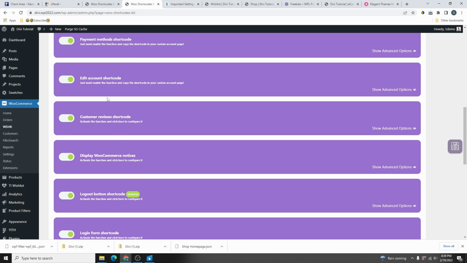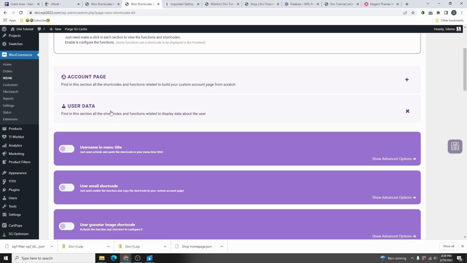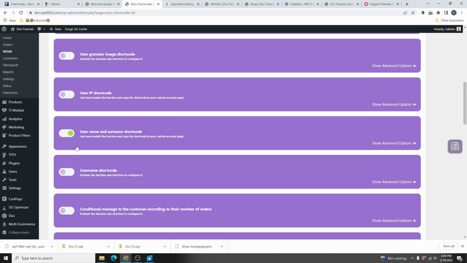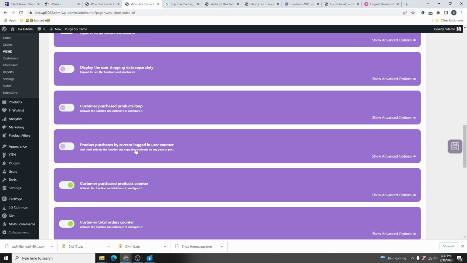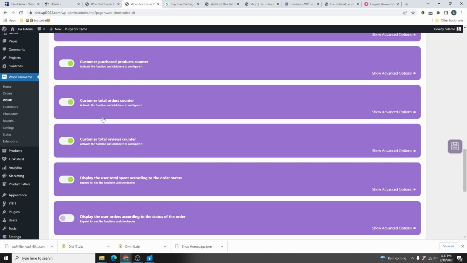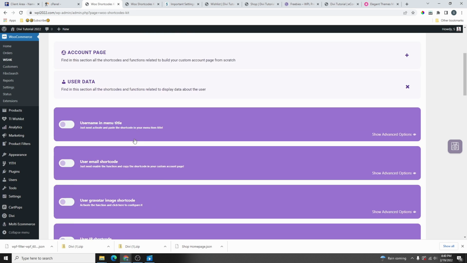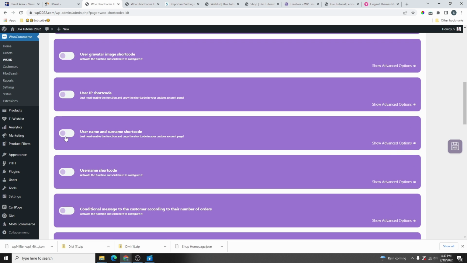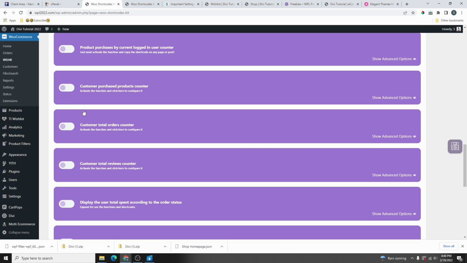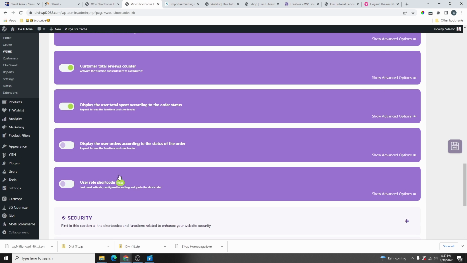And now let's go back here. Under the user data, all we need to enable is the username and surname shortcode, and also this customer purchase product counter. So let's go to user data here, and enable the username and surname shortcode, and then scroll down and enable customer purchase product counter, enable customer total order counter, enable this one as well, and also enable this display the user total spend according to the order status.